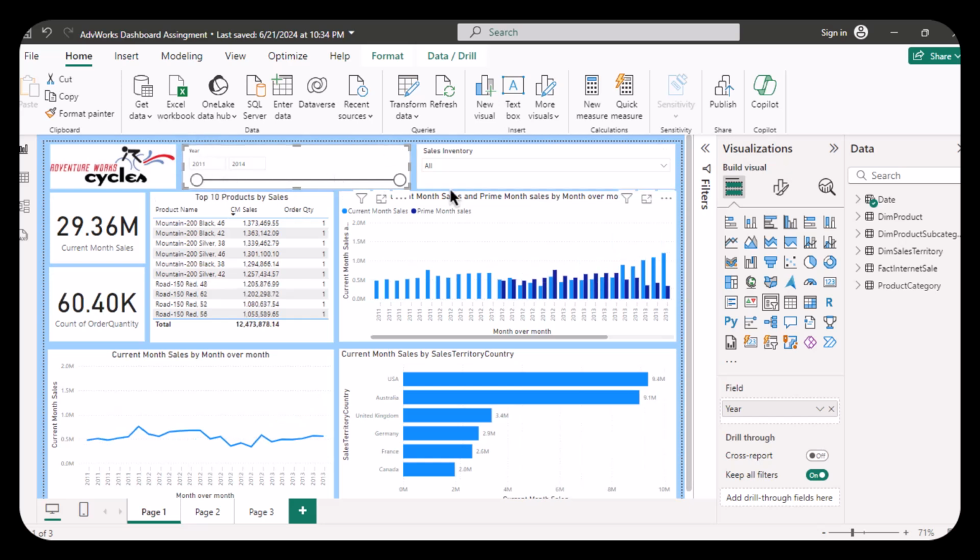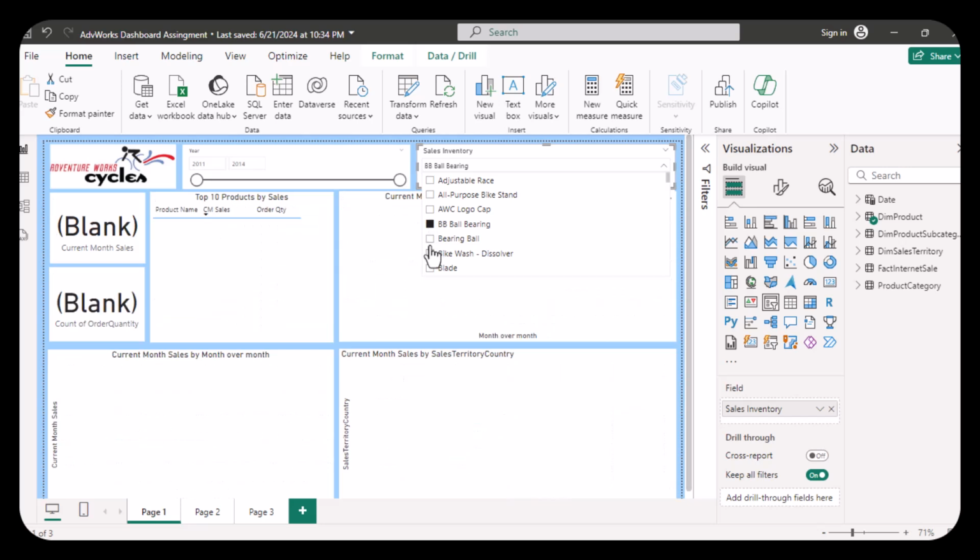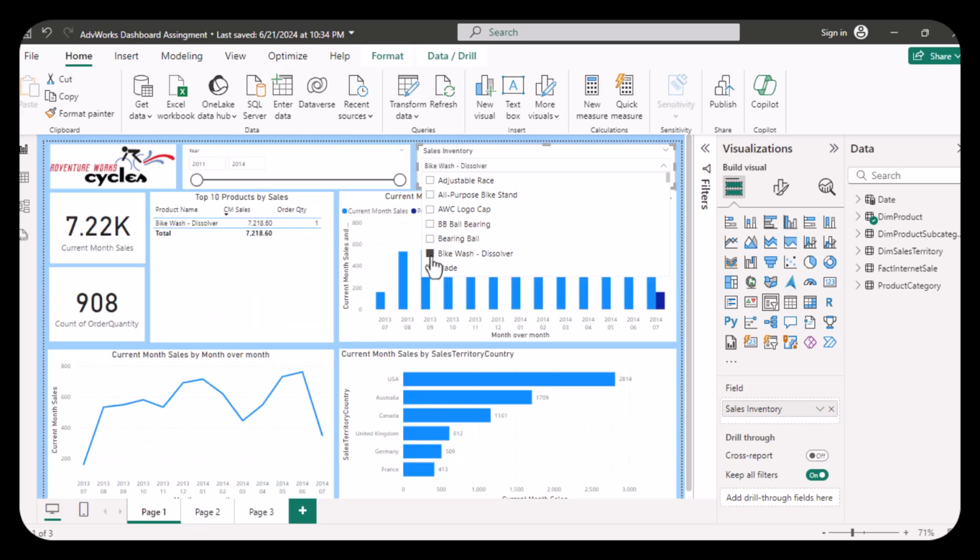Now moving on to the other slicer, which is a sales inventory product slicer. We have selected all the products for now. This is the list of all the products we have in our inventory. But let's say we want to see data for two products, which are ball bearing and bike wash. So it is showing me data for bike wash only.